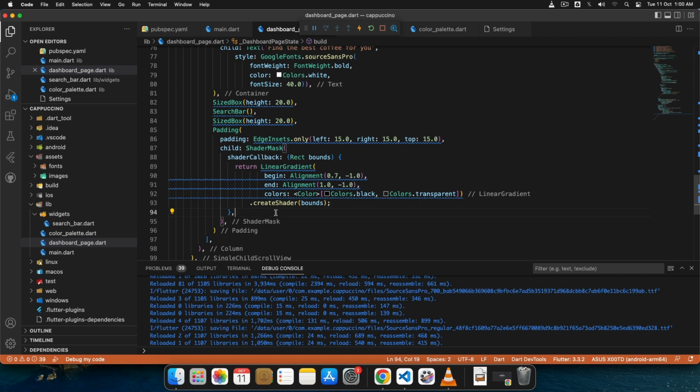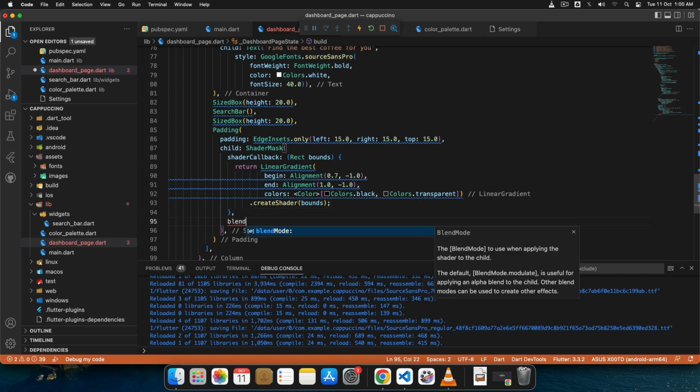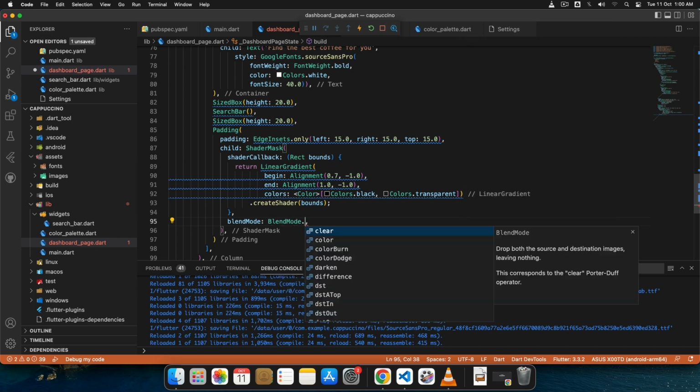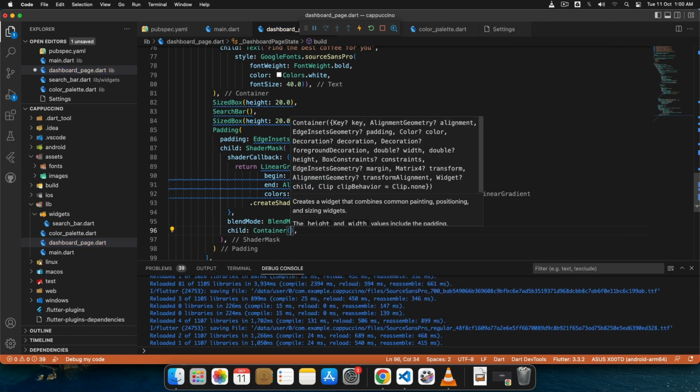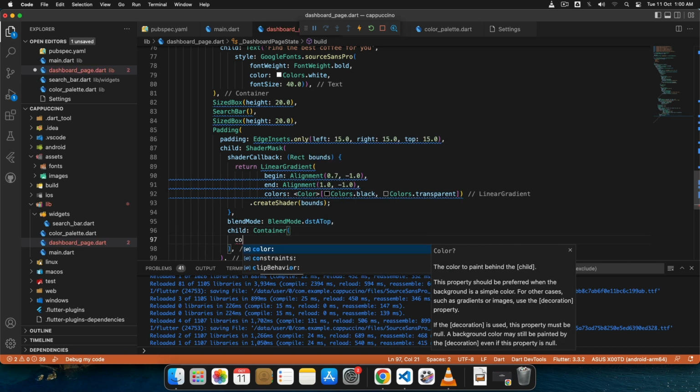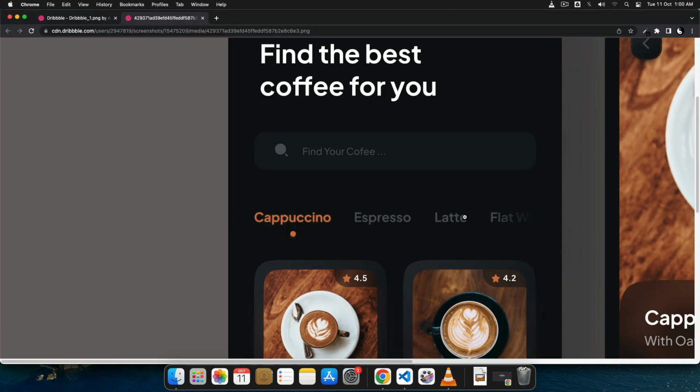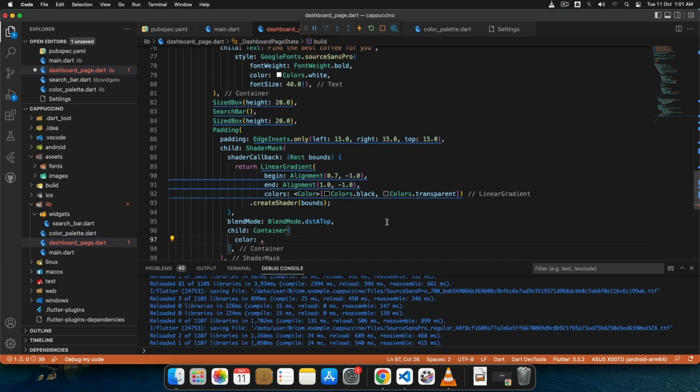So let's go ahead and continue writing code. Blend mode dot dstIn. This is okay, wait, you'll see it at the end. dstIn, child container. This is once again nothing but a simple. I'm just trying to recreate the tabs, the options, and the exact design as well. This is not like a regular tab, right? So let's just go ahead and do that. Container color.